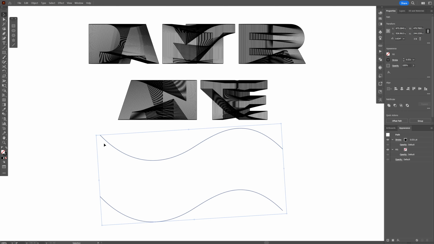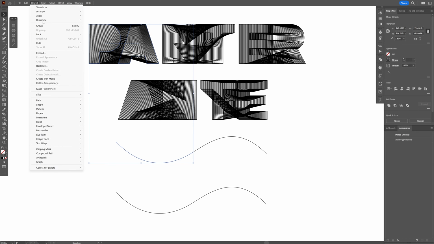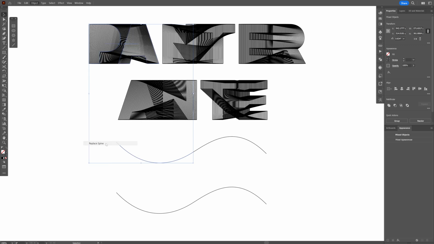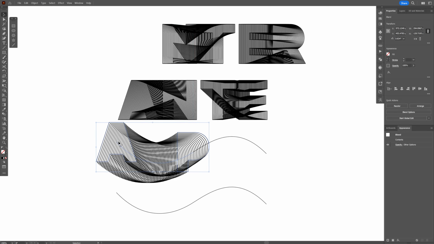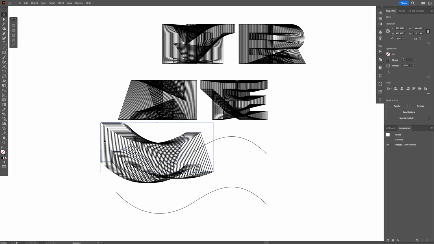And now all we need to do is select the first line, select the P and the E, press and hold Shift, select both, go to Object, Blend, and Replace Spine. As you can see, the A is first, so I'm going to go to Object, Blend, and Reverse Spine. So the P is the first letter now.